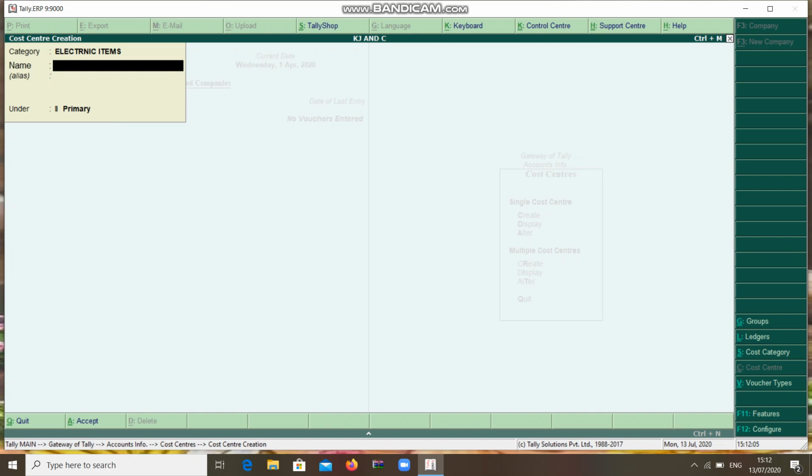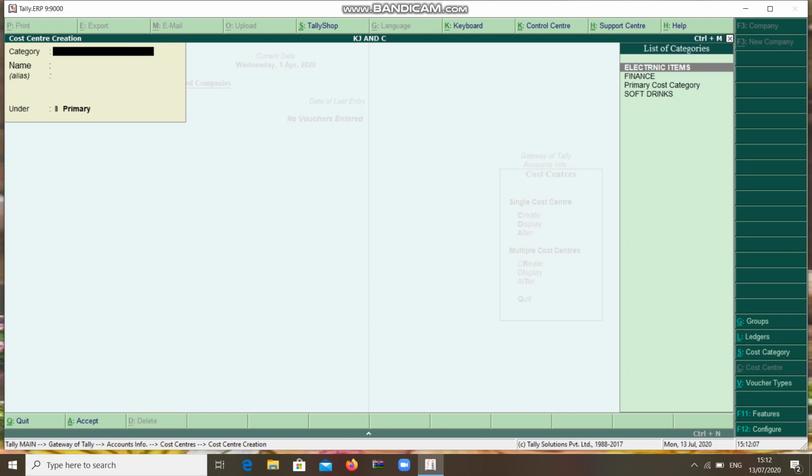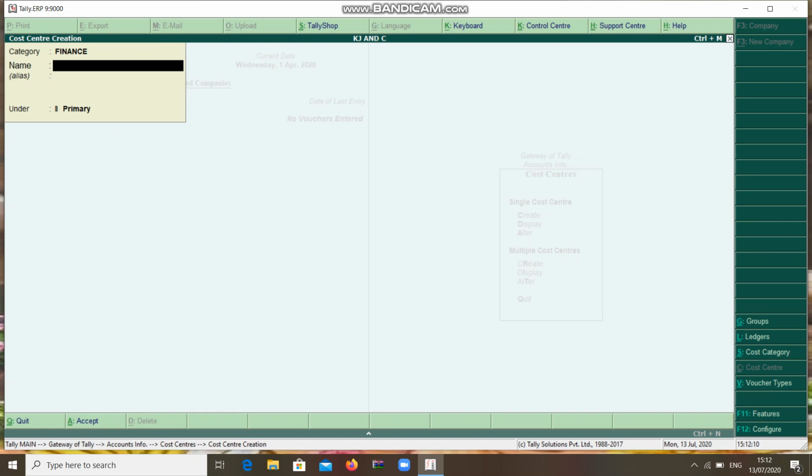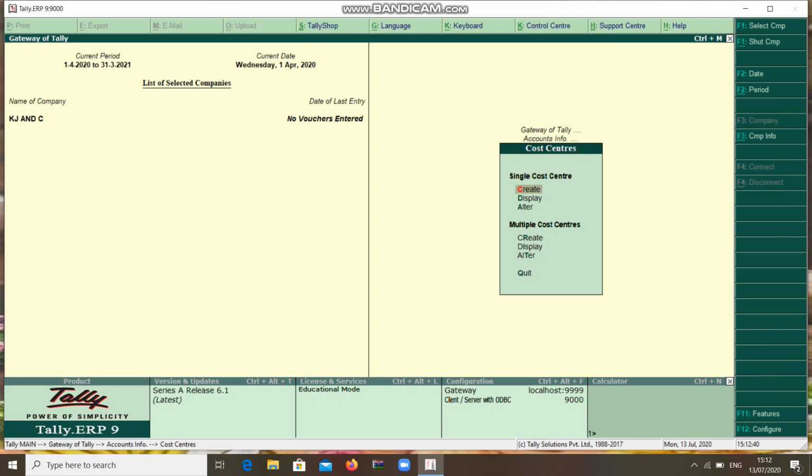Now again I will change one more item, finance. In that finance, whatever the sub items will come, you can take accountant. Next you can take accounts manager. You can take a senior accountant. You can take accounts head. Okay, now whatever the items we have done, all the items you can see in the multiple display.